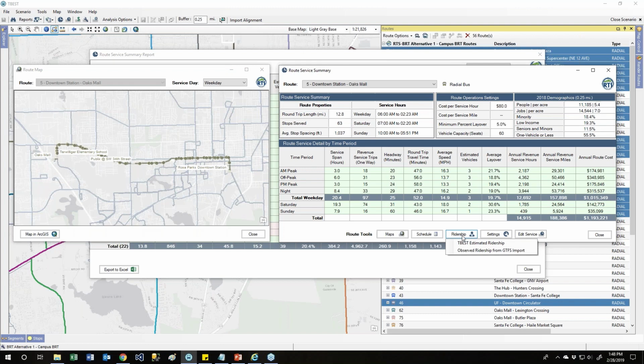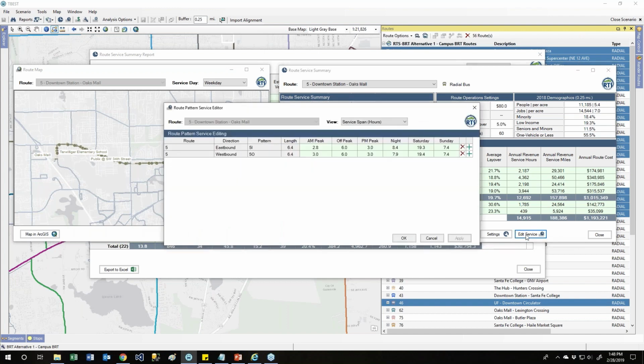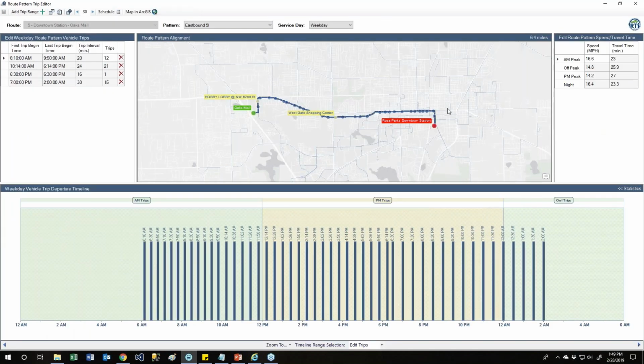You also have your ridership estimation. So the estimated ridership that TBEST had for this particular route, you can get that detail. You can also edit the service from here. So what this shows are the route patterns that are serving this route. And you can get information in terms of span by time of day or TBEST time period. You can have headway, etc. But to actually edit this, you need to go to the route trips, right? So this is a new tool that just came along in TBEST 4.5, where you actually have a timeline of departures for all of your trips, and these are vehicle trips that we're managing here.